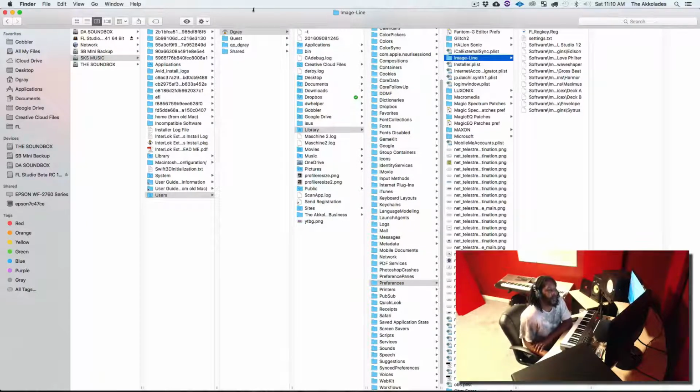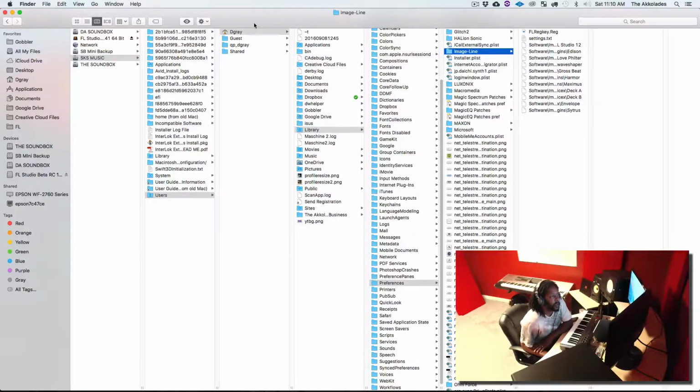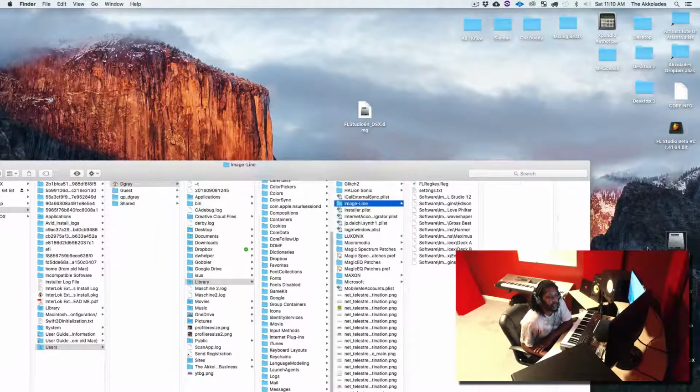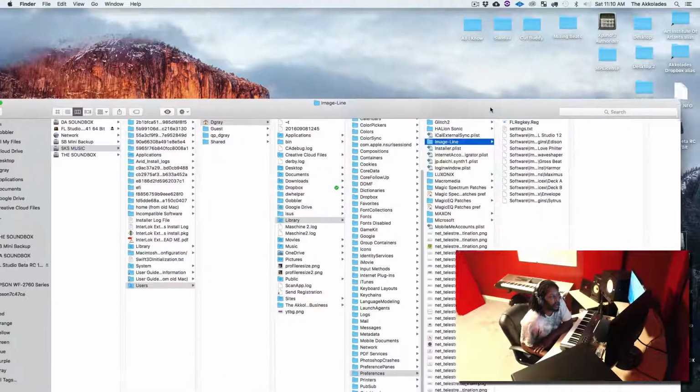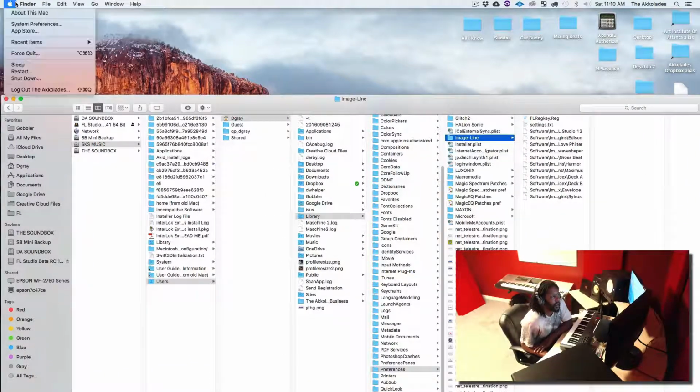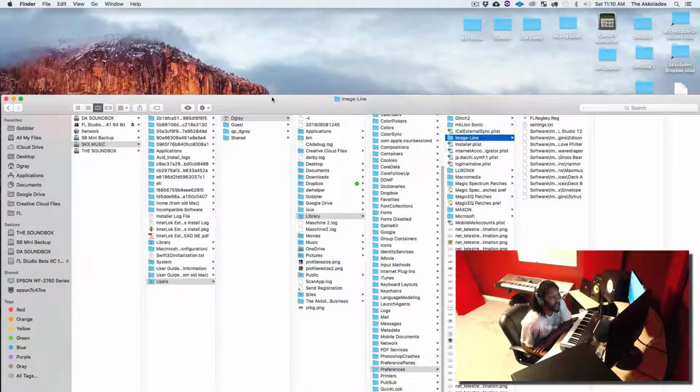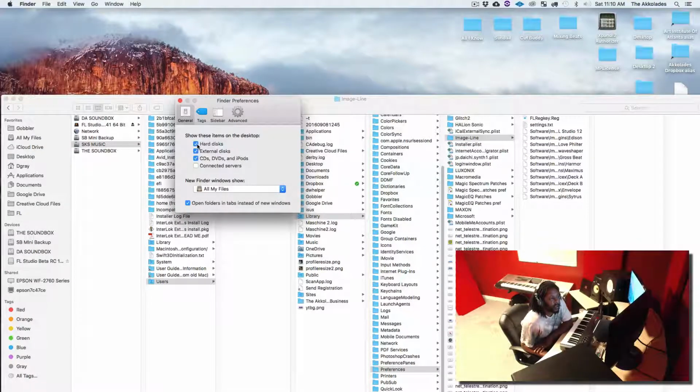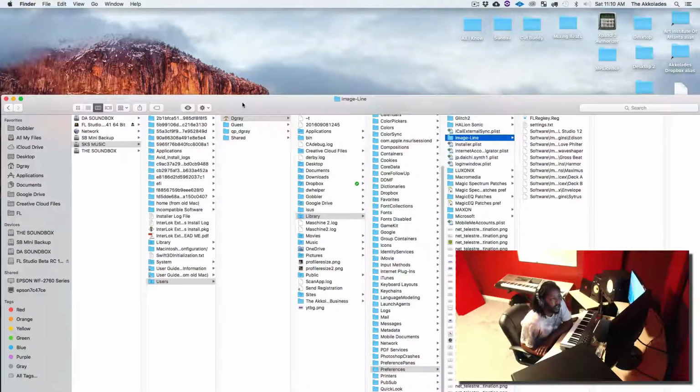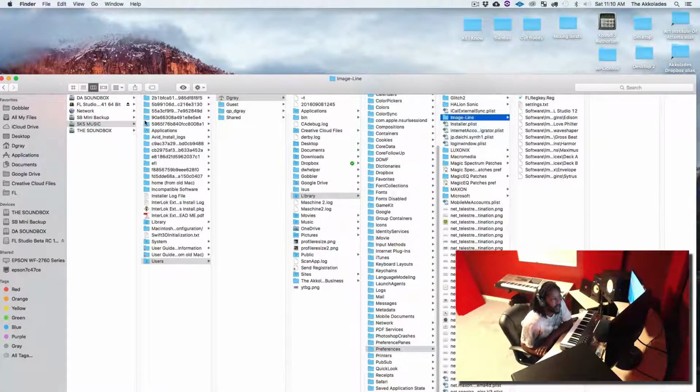All right. So what you're going to do, you're going to double-click on your hard drive. As you can see, my hard drive is showing up on my desktop. If your hard drive isn't showing up on your desktop, you can go to Finder, go to Preferences, and make sure this check mark is beside hard disk. This will put your hard disk onto your desktop. So once you open up your hard drive, you're going to go to your users folder. Then you're going to go to your name, whatever your computer name is right here. And then go to library.